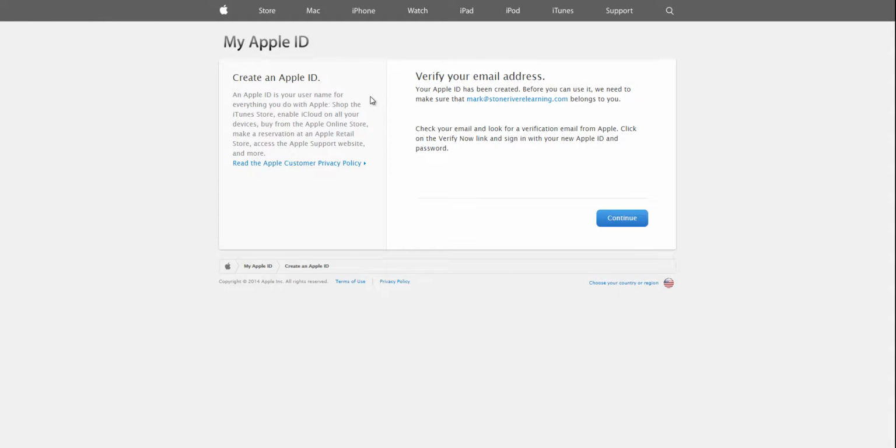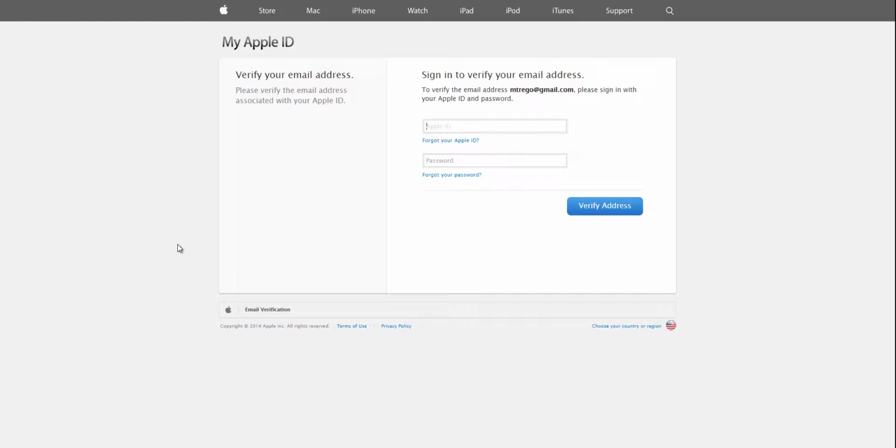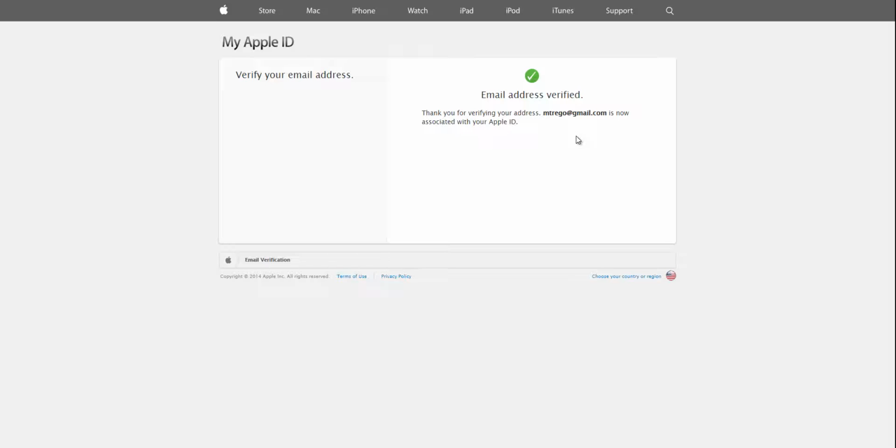The next step is to verify your email address. Apple is going to send you an email that looks like this. You want to go down to Verify Now, click that. Next, you'll need to enter your Apple ID and your password just to make sure that everything's up and up. Now we see that our email has been verified.